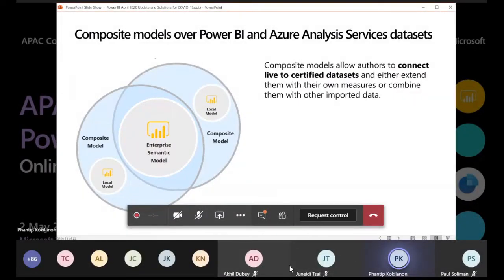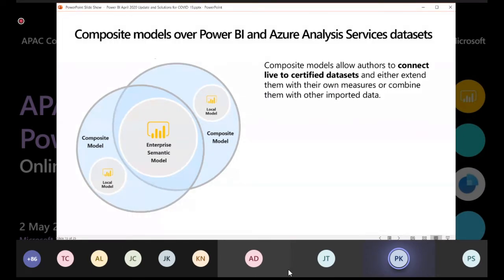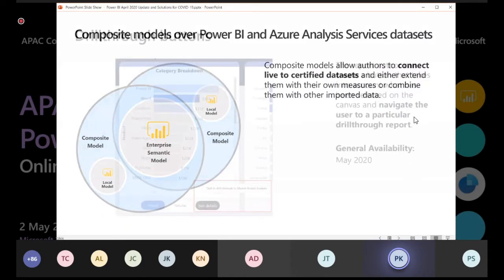Visual project data can be used for flexible modeling over enterprise and self-service data. This does not have a timeline yet, but I just want to point it out.